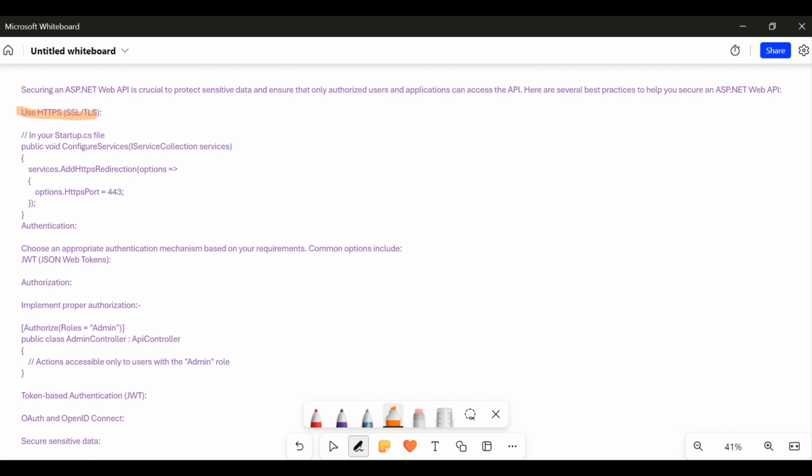If somebody is in the middle, between a client and a server, who wants to get access to that data, he can't understand it because everything is encrypted. Until and unless he knows how to decrypt that data, he can't use it even if he is able to get it. So it ensures the confidentiality and integrity of our data.